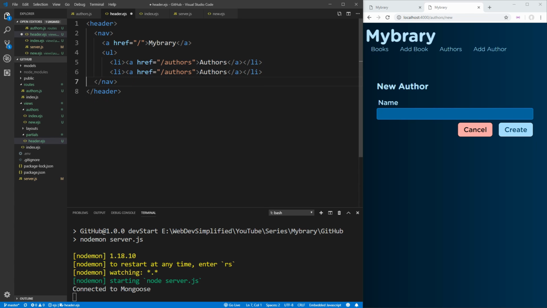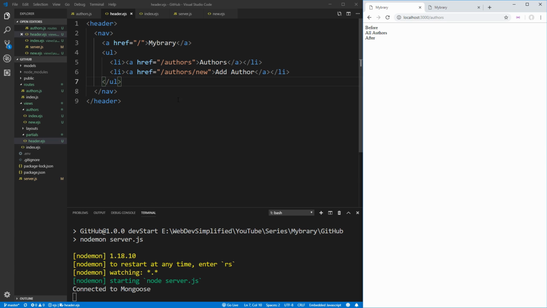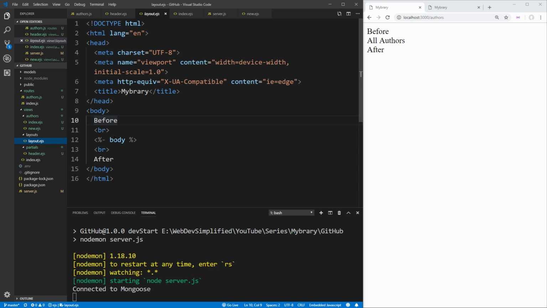We'll copy that down one more time because we're going to have our add author route as well, which is going to be authors/new. And then finally, we can close off this ul. And if we save that, go back to our application here, zoom it back in, all we need to do is go into our layout file and actually include this partial for our header inside of here.